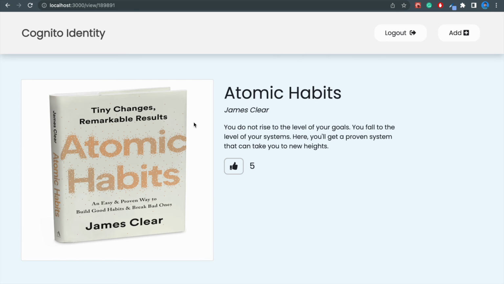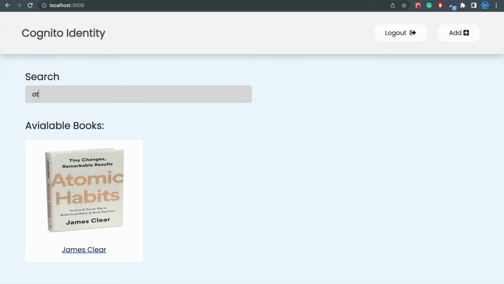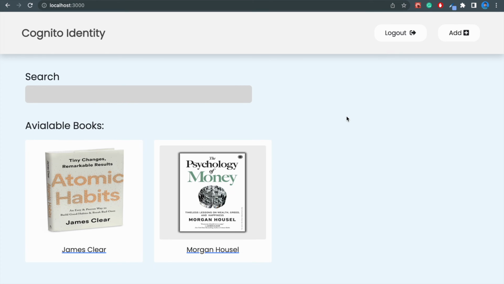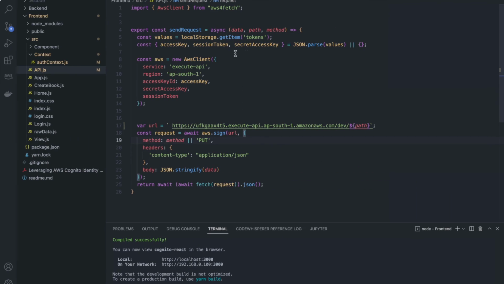We can see the book, we can list all the books, we can search also, let's say "atomic" only, right? So this application is working as expected. Now I'm showing you how I'm configuring those access key, secret key and session token in the form of a header and sending those keys to the API Gateway. I move back to VS Code once again, and here you can see this sendRequest function. It does all the work.